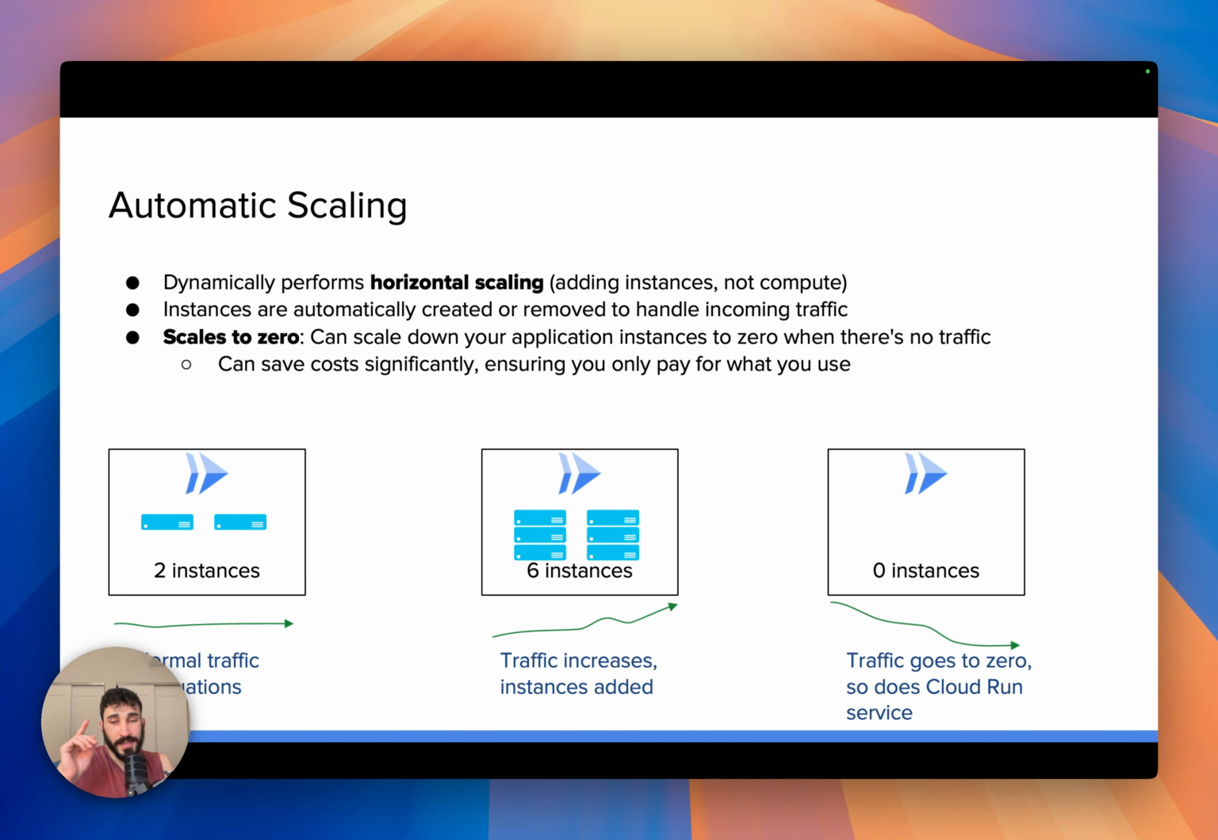Now, there is an important caveat to this, or trade-off here. For that next request that comes in after it scaled down to 0 instances, it can take Cloud Run a few seconds to start up, depending on your application. It can take some time to start up in order to be able to respond to that request. So sometimes people try to keep the service warm, right? And there's certain strategies for that too. But automatic scaling is definitely a big thing for Cloud Run.